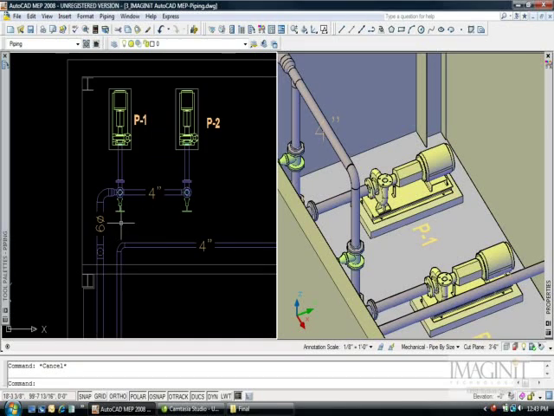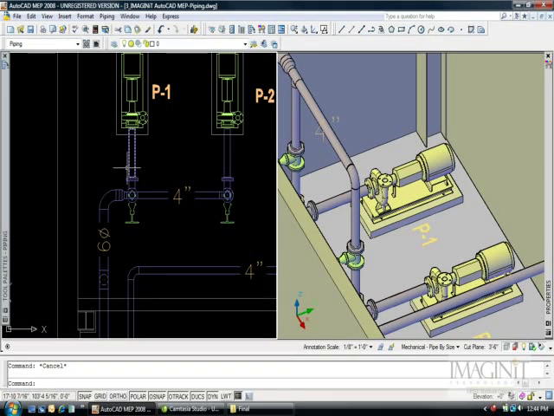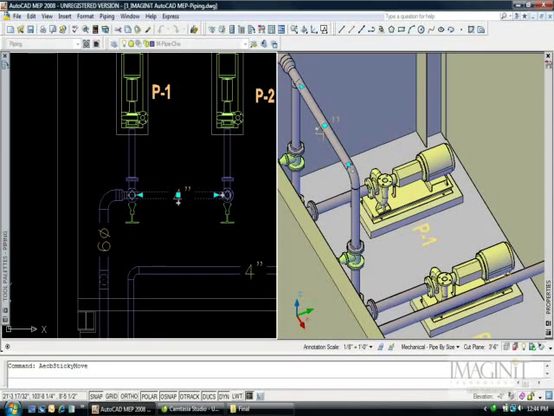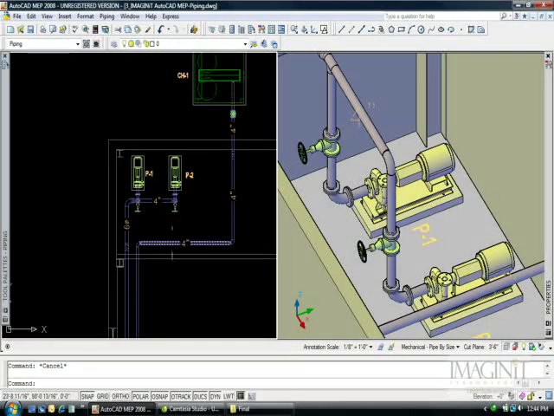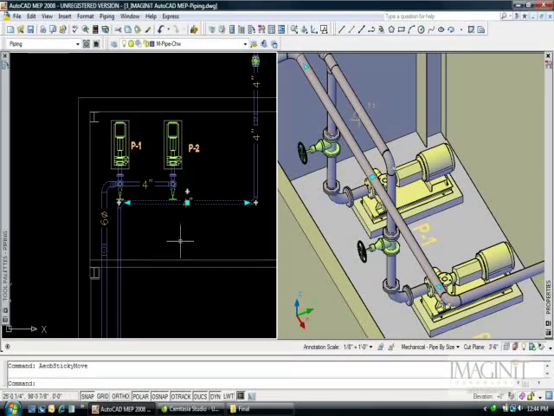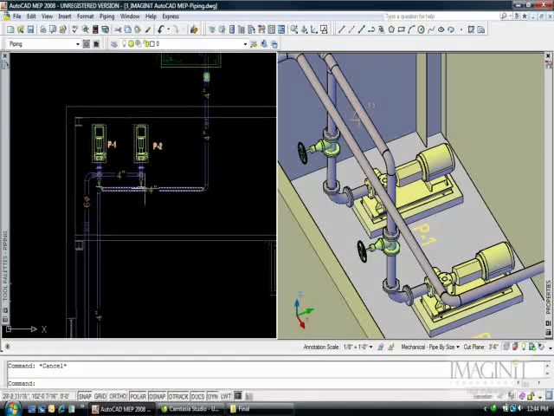AutoCAD MEP for piping, we can make design changes very quickly and efficiently. Notice right here I've got these pipes coming off of these inline pumps, yet they are a little bit further out than I would like. If I just grab this one piece and move it back, just the one piece, notice the whole system will stay connected as I make that change. Again, if I were to grab this one piece and move it back as well, you can see that change has been made and the objects have been stretched as they need to.